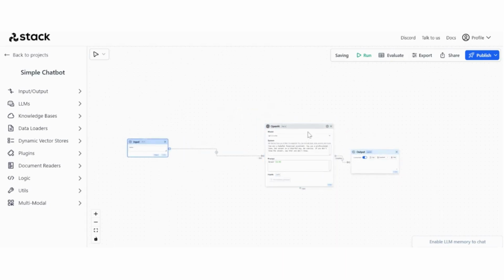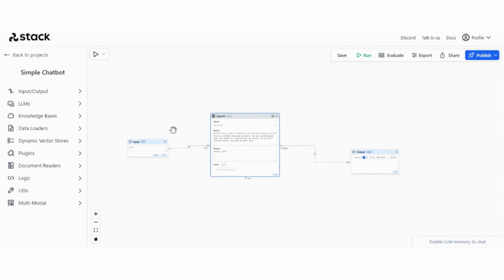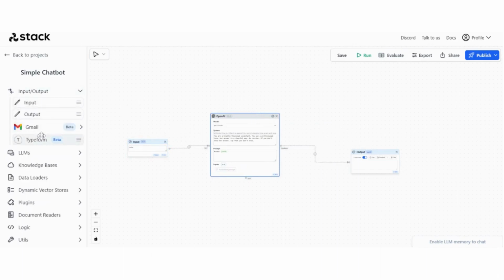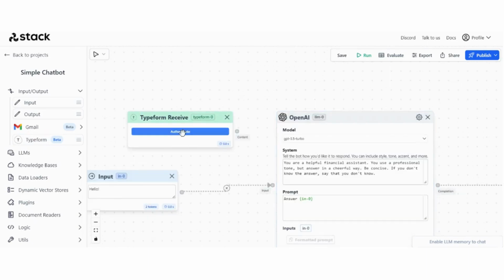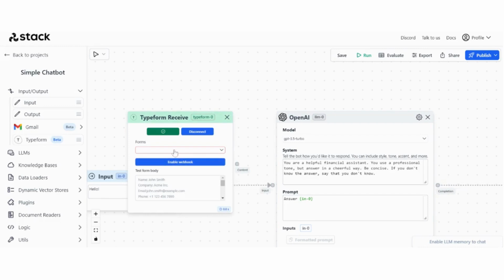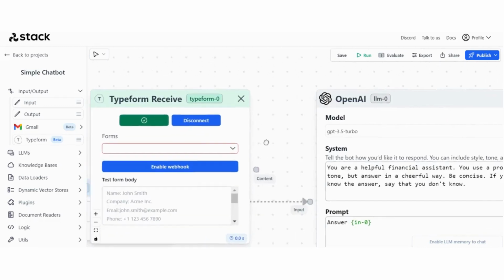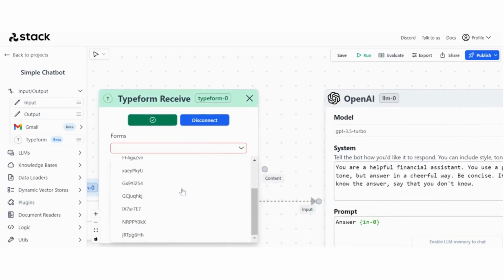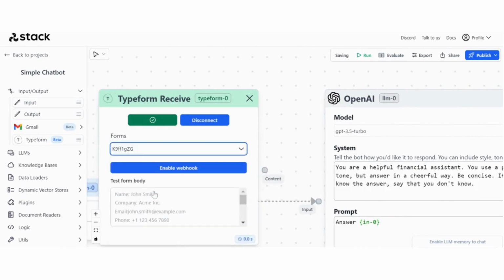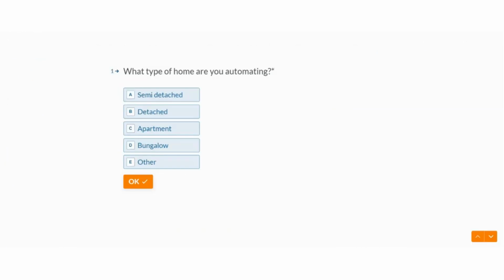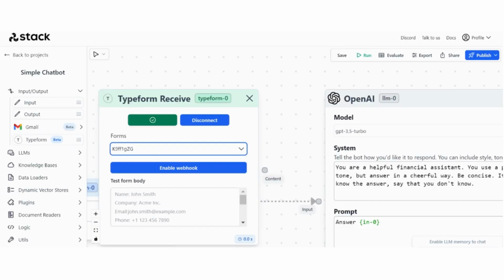Let's put in the skeleton first. So this here is going to be a Typeform. Let's start with the Typeform. If you just click on Authenticate, once authorized, if you have access to your Typeform from the backend, you'll see all the form IDs. Ours, like this one, is that ID. You can see up there. And you just click on Enable Webhook.